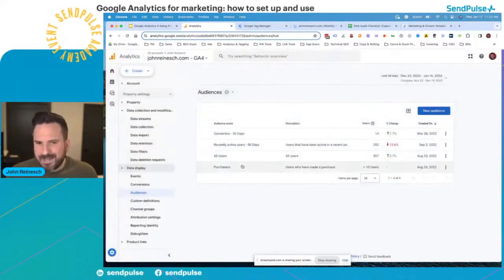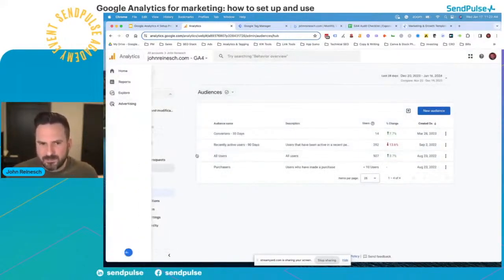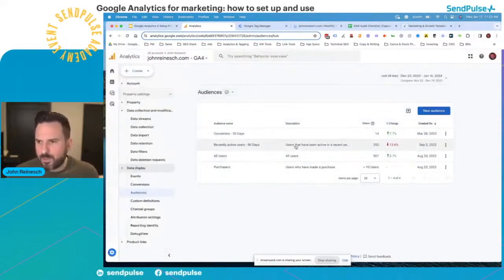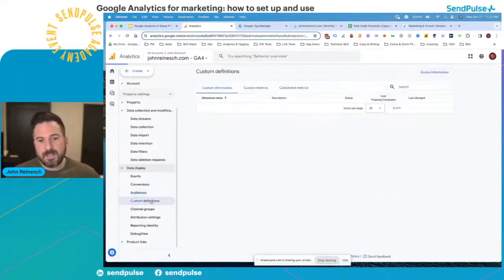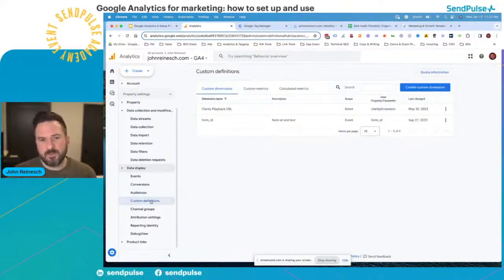The main use case, again, is if you want to analyze these audiences inside of GA4, or if you want to import these into your Google Ads account, you have those options. Now, custom definitions is another really good feature. So the way I typically will do this is using Google Tag Manager.